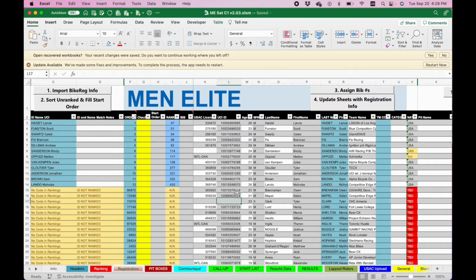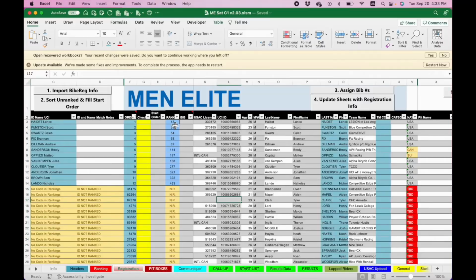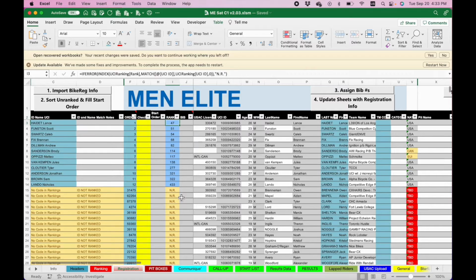There are a couple of things you need to look for, things like blank cells where there's no UCI ID. You have to have a UCI ID in order to import anyone's information. In this case, Tyler Clark has an X instead of an M. It may or may not import. I think I'll just leave it as an X and we'll see what happens. You'll notice that if a rider is ranked, their ranking has a blue shaded background cell. And if they're not ranked, NR appears in the yellow shading.